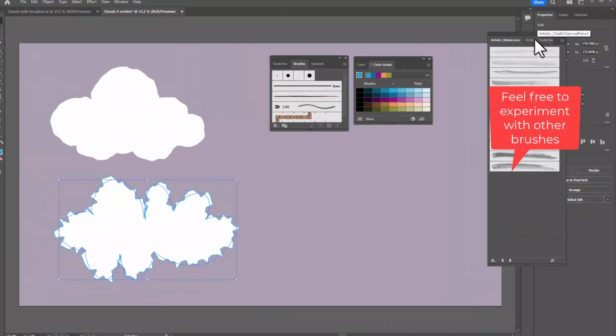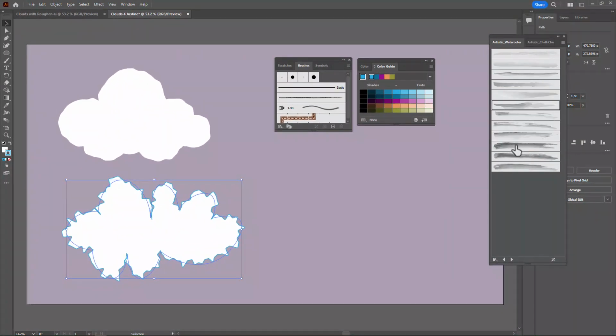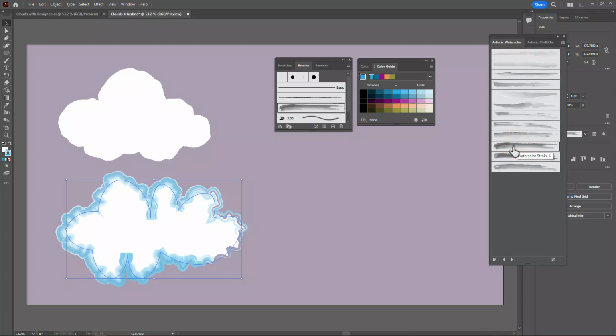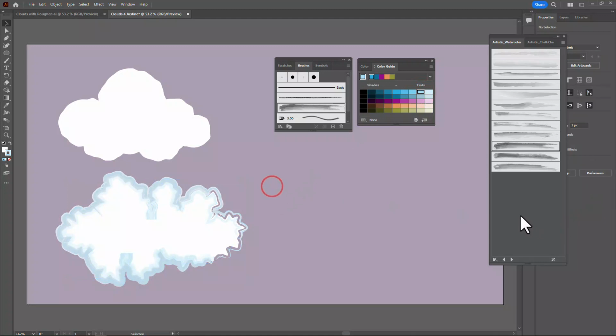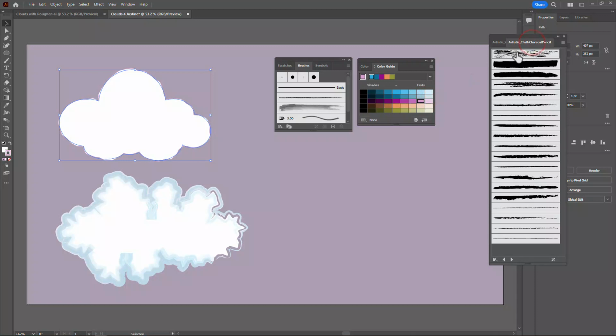So let's try maybe this one. That looks so cool. I love that. Maybe I'll make it a little bit lighter and then click off of it. I think that looks amazing. I'm going to leave that the way it is. Now I'm going to go up to this one. Maybe this one I'll choose kind of a pinkish color, and I'll try one of these charcoal brushes. That looks pretty cool.